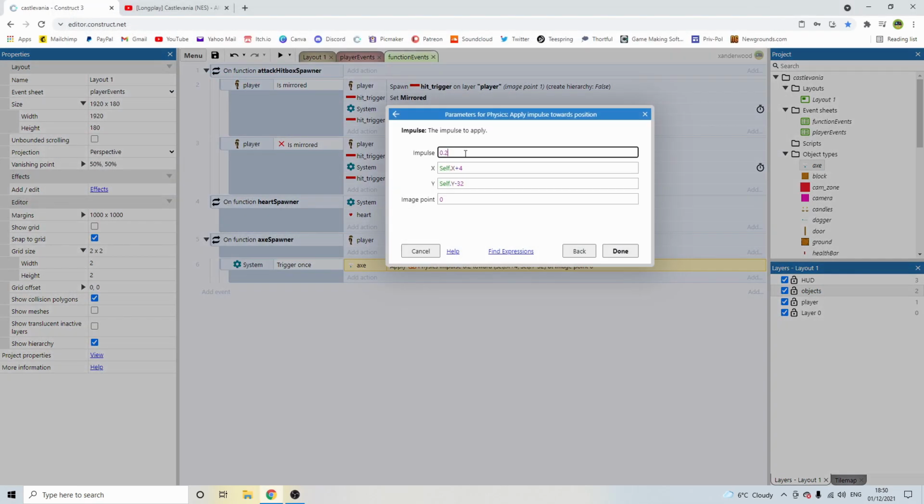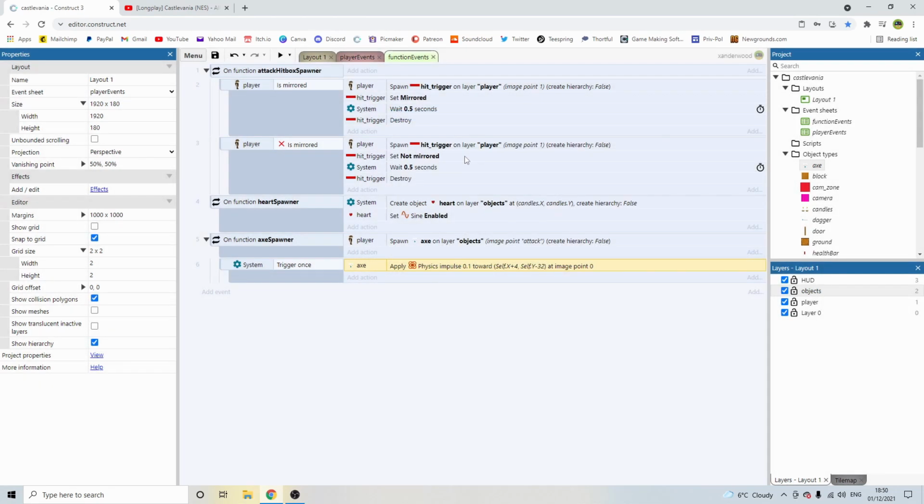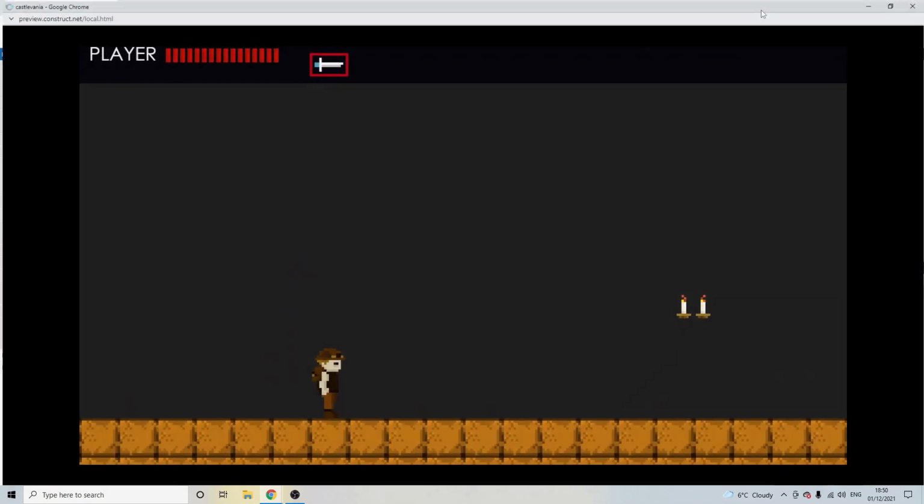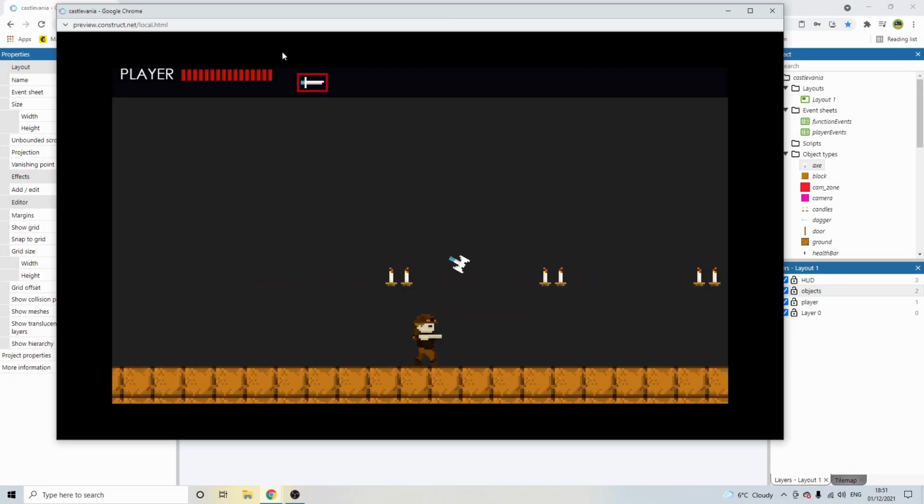So a lot of what I'm doing is just tweaking. You could probably just fast forward through this. In fact, I'll probably just edit this out. Let's go 0.1 again. Okay, I'm pretty happy with that. I'm pretty happy with the way that works.